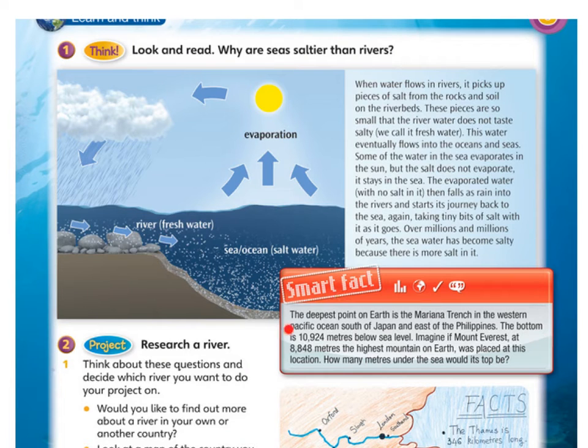A smart fact here. The deepest point on Earth is the Mariana Trench in the western Pacific Ocean south of Japan and east of the Philippines. The bottom is 10,924 meters below sea level. Imagine if the Mount Everest at 8,848 meters, the highest mountain on Earth, was placed at this location, how many meters under the sea would its top be? Okay, let's do this. It's a maths problem. Can you help find the answers?